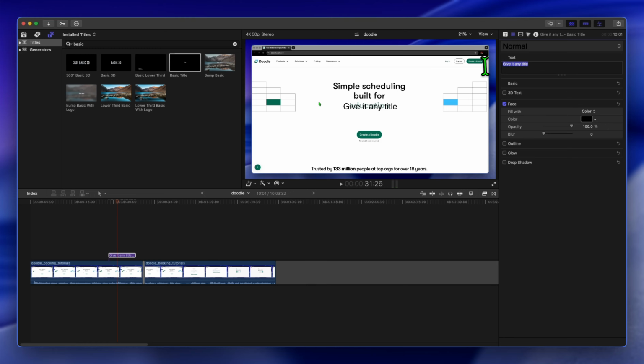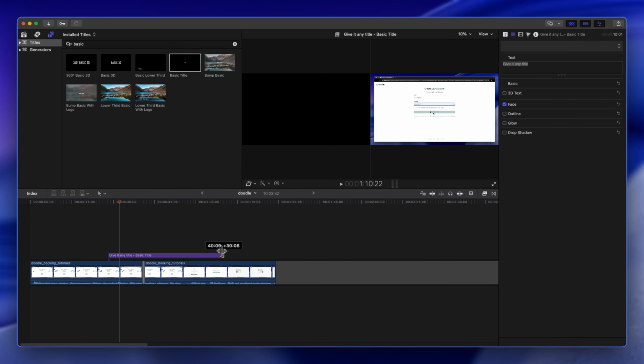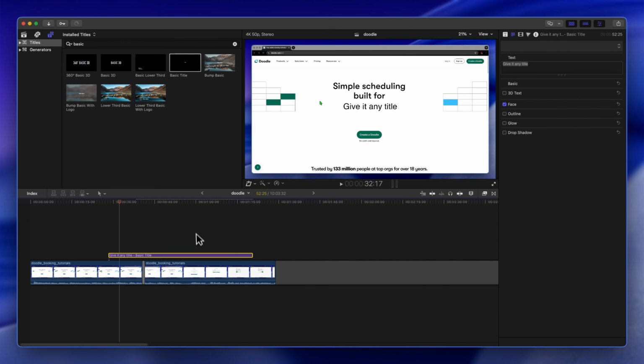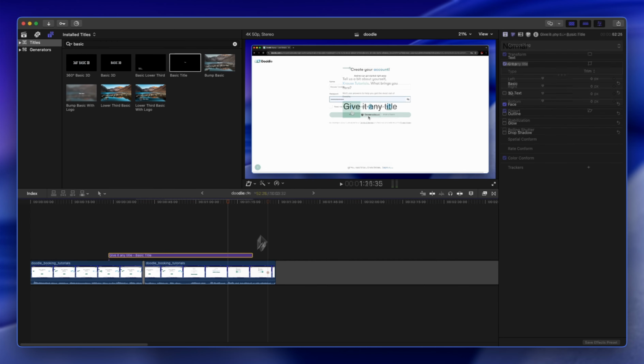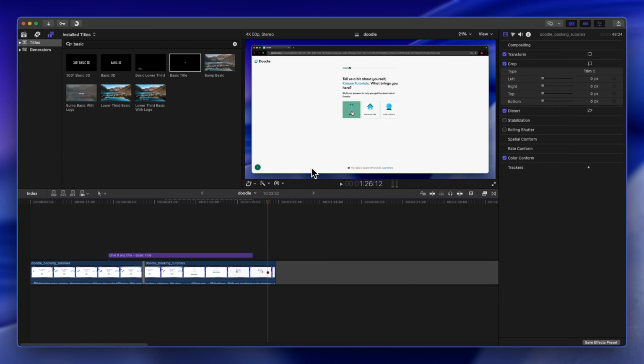And you can see that once you change it, it's going to show on the preview screen. Now it's important to also know that you can expand the text to as long as you want it to be. Now that's how to add titles on Final Cut Pro.